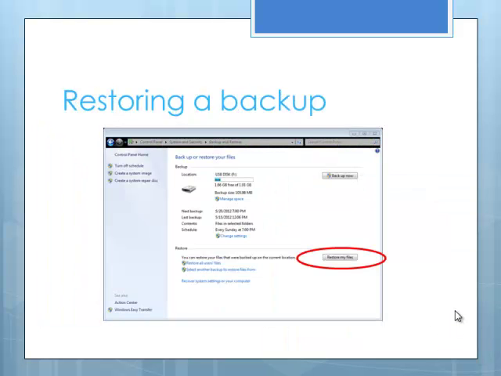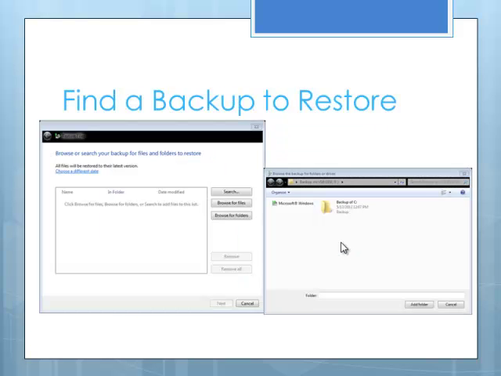Now, if you need to restore from that backup, the command to restore is also on that same page, the Backup and Restore page, and you click on the Restore My Files. Then you need to browse and find what media contains my backup that I want to use, that I want to restore from. In this case, I had a small backup, a selective backup of some picture files that I put on a flash drive.